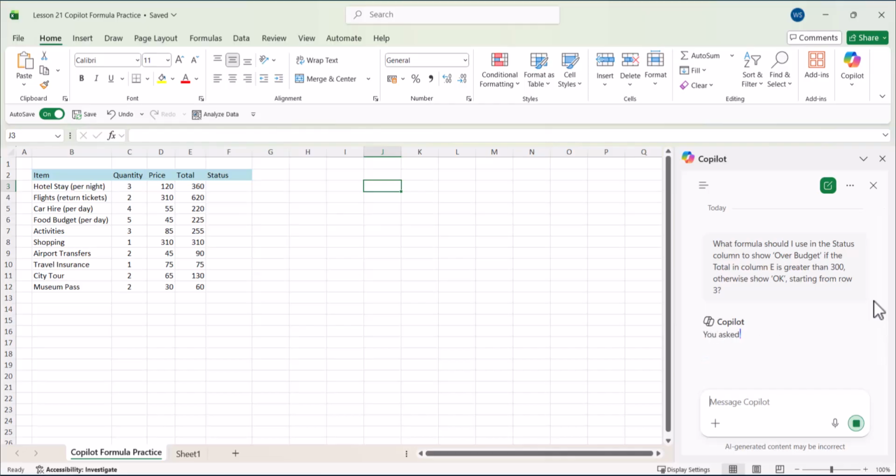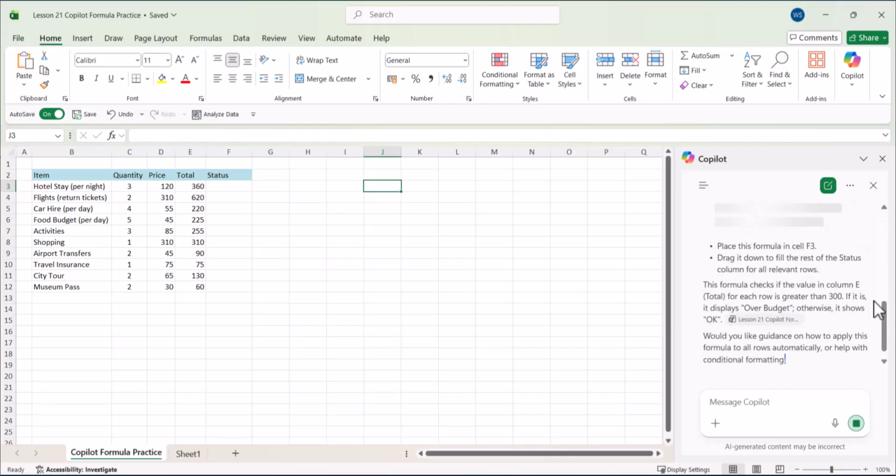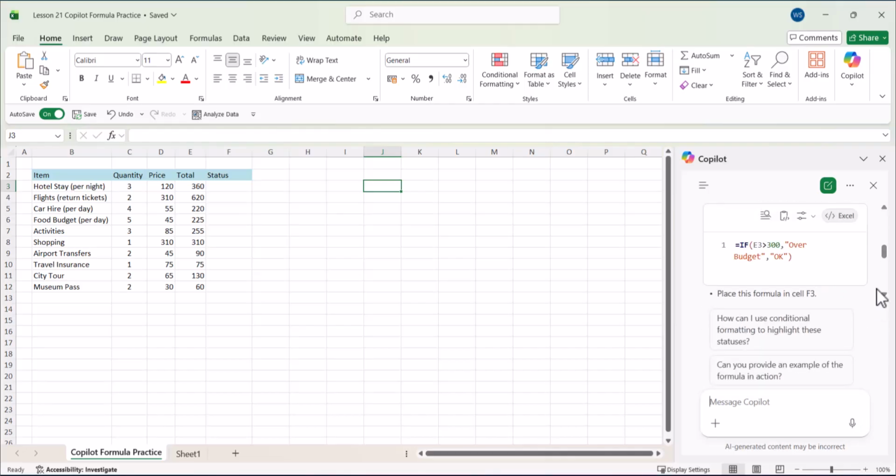And as you can see now, Copilot will start to figure out the answer, and then it will give us the correct IF formula. We're then going to paste that into the first status cell, apply it down the column using the fill handle, and as you can see now, Excel handles the rest. You can instantly see which items are now pushing that budget we set.